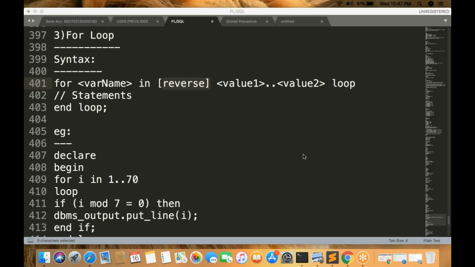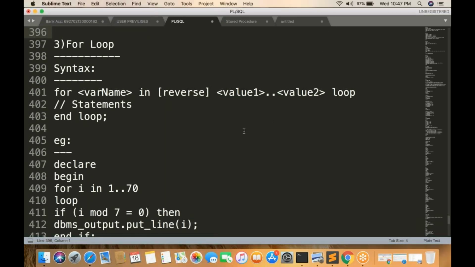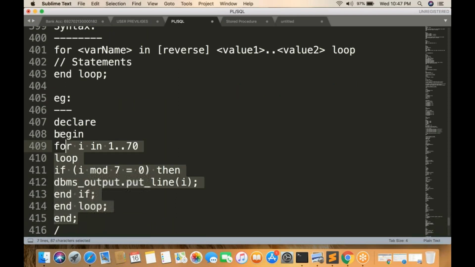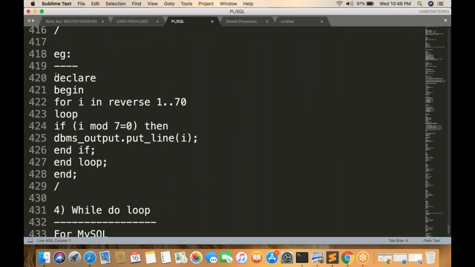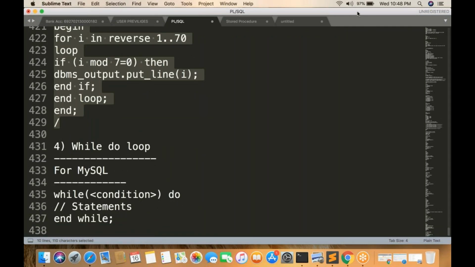No, we are not incrementing anywhere. Have you seen anywhere we have incremented the value here? No, plus plus symbol nowhere we have used. If we are not using plus plus, how can you use minus minus also? If you want to come from 70 to 1, in reverse order, you have to use the reverse keyword here. That's it. See here, declare begin, I in reverse 1 to 70, and then print the values. Clear?